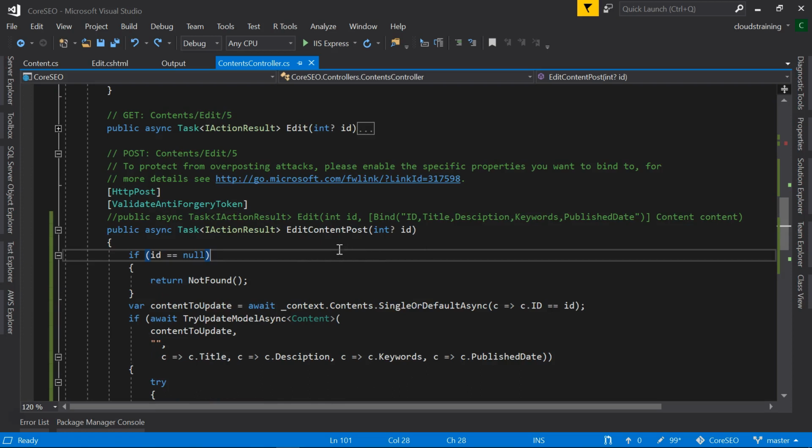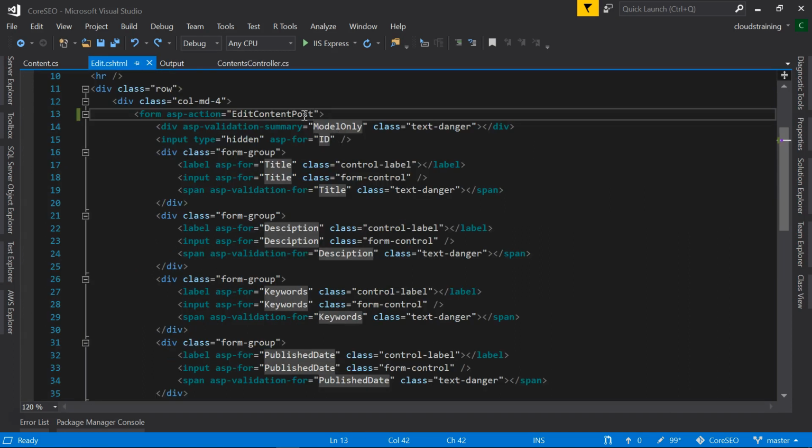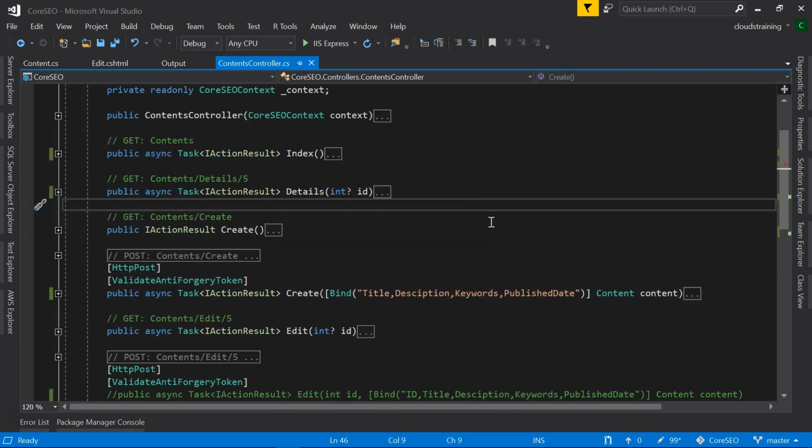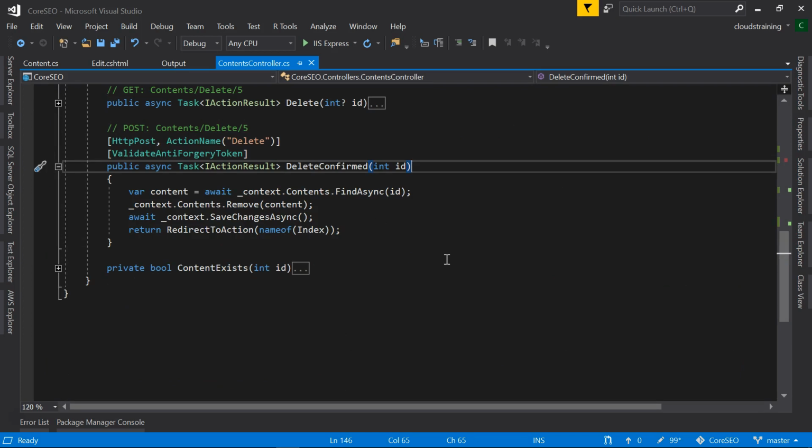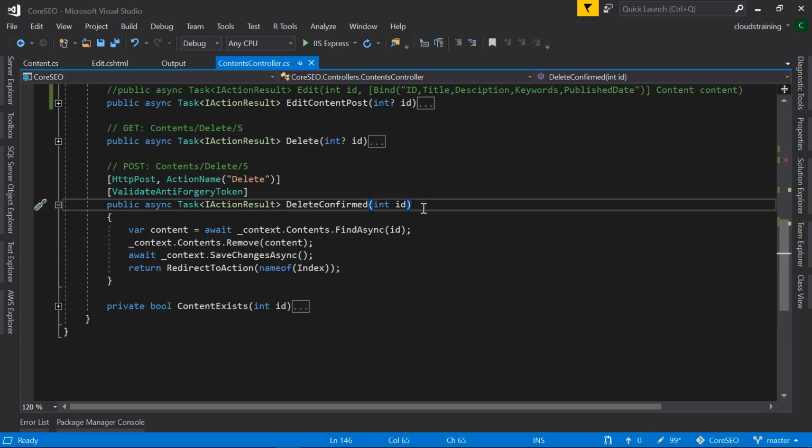Another point I forgot to mention is we have renamed this edit to edit content post. We need to copy this and update the ASP action to edit content post. If you forget to do that, your application will not be updated. We are done with the create and edit method modifications. Now the only thing pending is delete, and most of the logic for the delete is happening in the delete confirmed action.